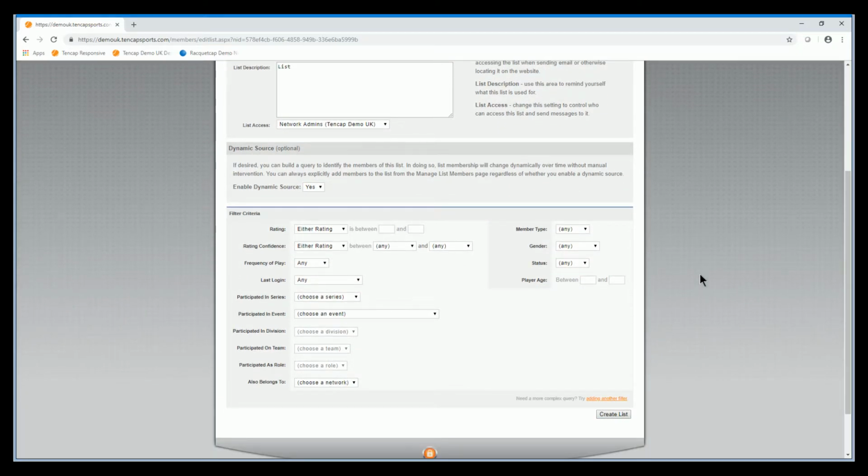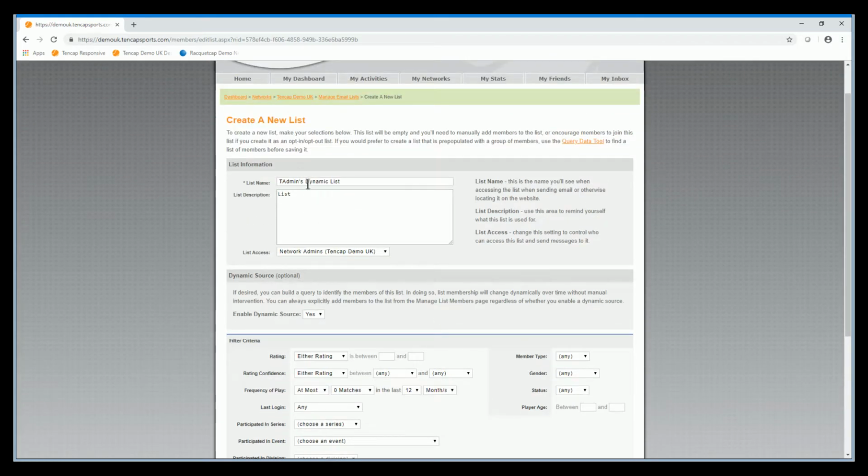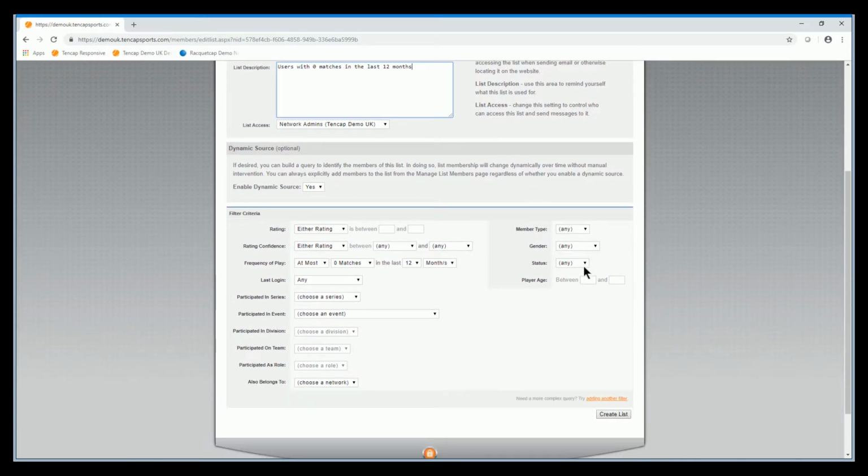We can filter by ratings, like a rating between scores, ratings confidence between certain levels, frequency of play, at least X matches in the last Y time. At most, we'll choose 0 matches in the last 12 months. We'll change the title now to Not So Dynamic, and we'll change the text to read Users with 0 matches in the last 12 months. And then we'll create our list.